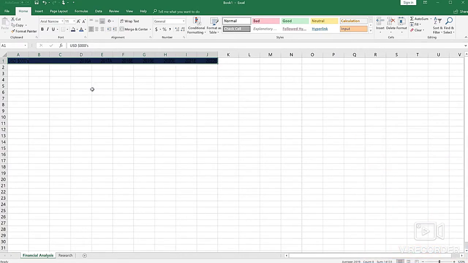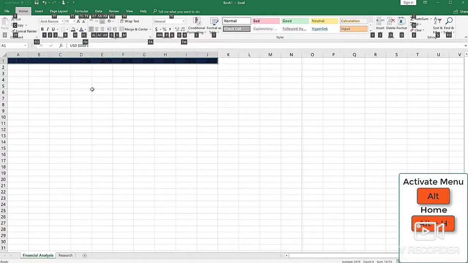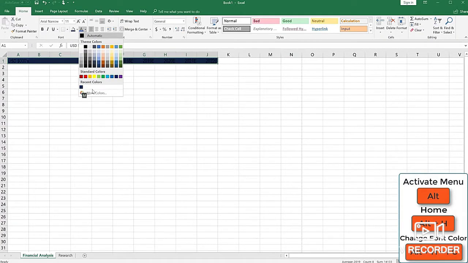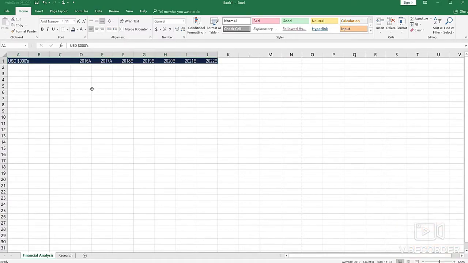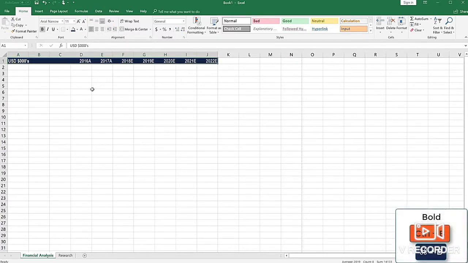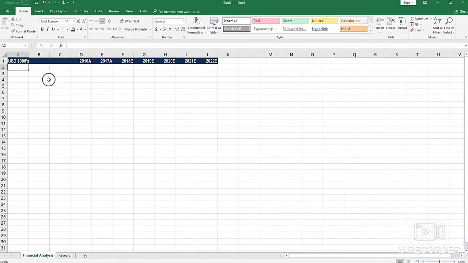Then I'm going to use the shortcuts again and press Alt, H, FC, and we're going to use the arrows to navigate around, set it to be white. Then I'm going to press Control B to make it bold. So now you can see that this really stands out. We've got a nice solid blue background and white font. It's very easy to see the structure and the layout of this.